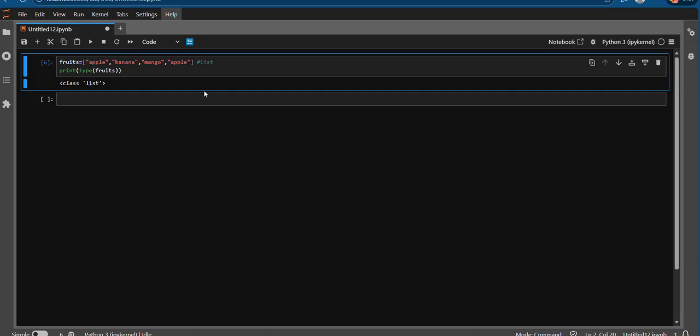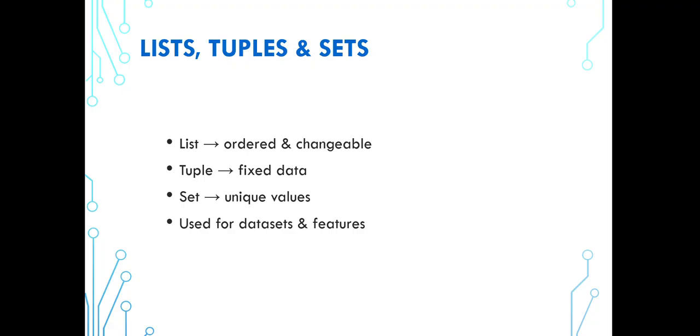Next is tuple. What is tuple? Tuple is fixed data. It means tuple stores items which are fixed values. You cannot change the values in a tuple, and it can have different types of data types in it. In list we saw fruits, we had apple, banana. It was only one data type, everything was string. But in tuple you can have different data types, and a very important thing is it is fixed data. It cannot be changed, it is immutable.